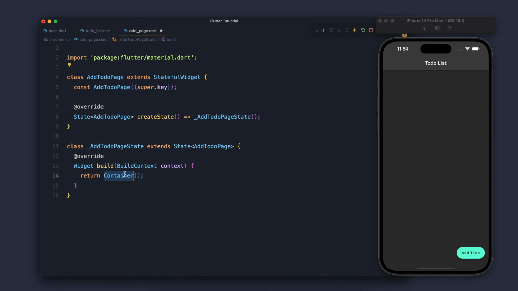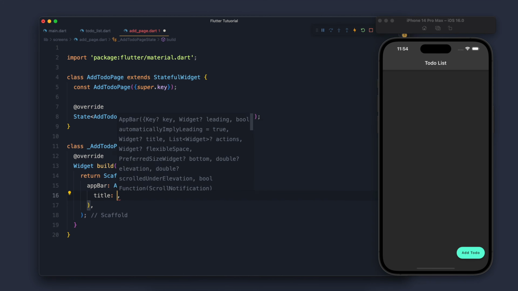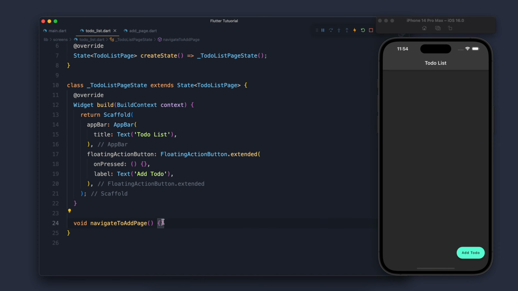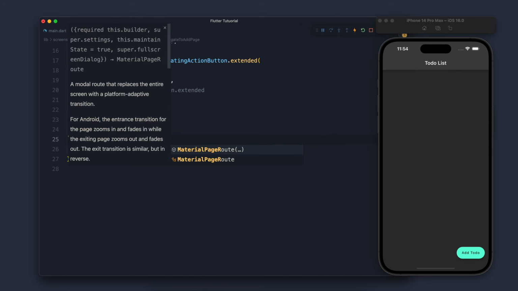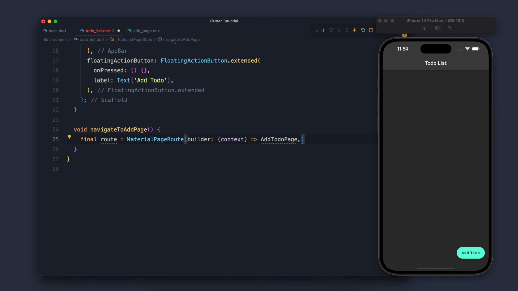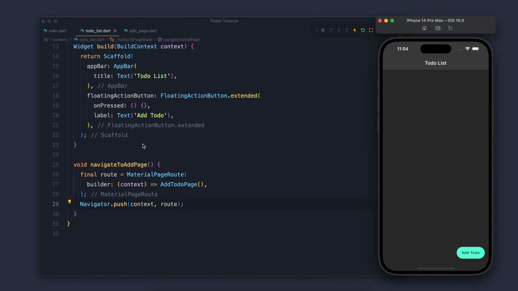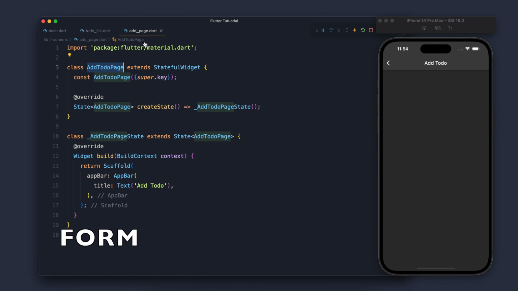Let's import it. Okay, now we will return a Scaffold here, and let's have an AppBar, and the title is going to be Text with Add Todo. Awesome. Now we have a page where we want to navigate on button click. So let's create a route, and this route is going to have a builder which will return this page. Now we will push this route, and after pushing it will open that page. So let's press on this. It doesn't navigate because we haven't assigned this callback to onPressed. Now it works, and this is awesome.